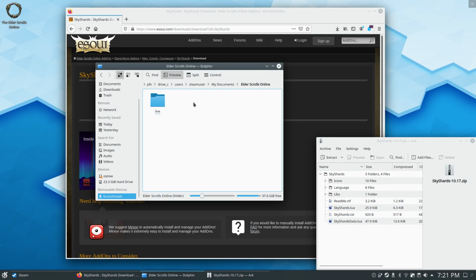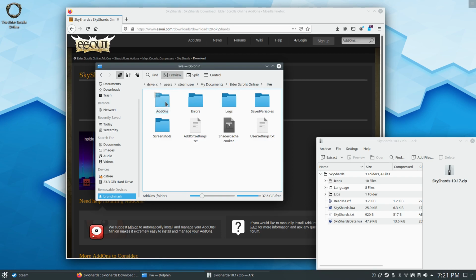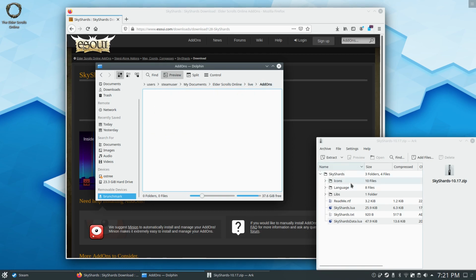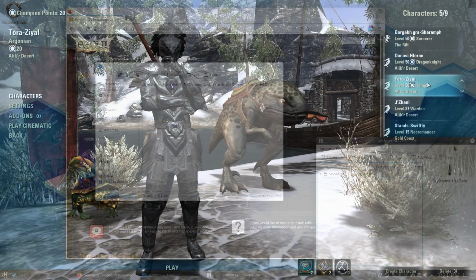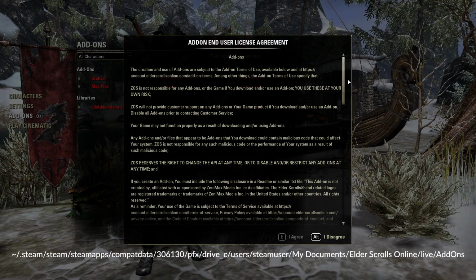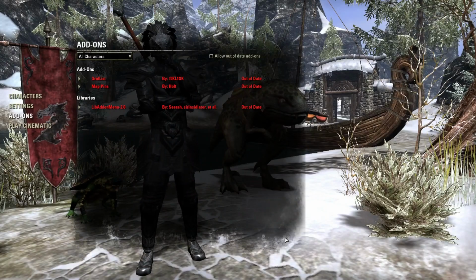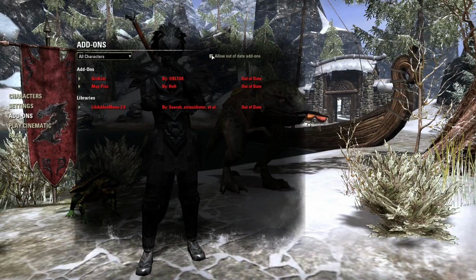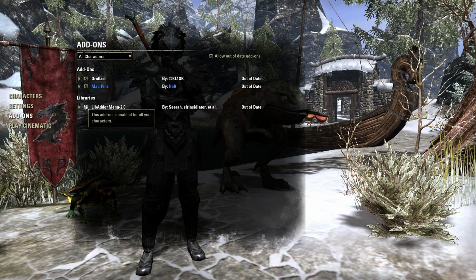In your Steam folder, look for a folder called Compat Data, and then a subfolder inside of that called 30613. That's ESO's app ID, I think. Anyway, I'll just show the URI in the video here and hopefully you'll be able to find it. To install mods, you just extract them and place them into the mods folder. You activate them when you launch the game.